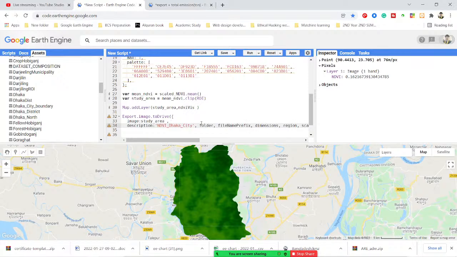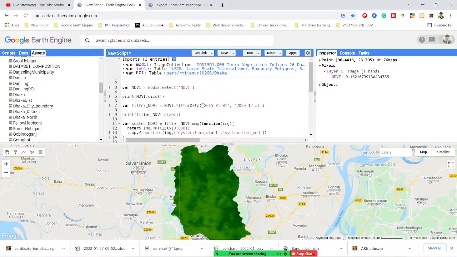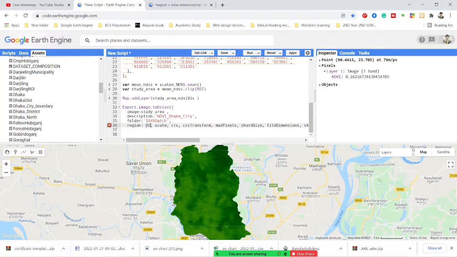And then folder. This is the specific folder. You can simply put here whichever name you want, and this name will be automatically generated in your Google Drive as a folder. I simply put here the folder name 10 page. Okay. File name prefix is not needed this time, so I simply remove it. Dimensions are needed. Region is needed. Region is your shapefile variable name. So what is our shapefile variable name? You can see this is the ROI. I simply put here the ROI.